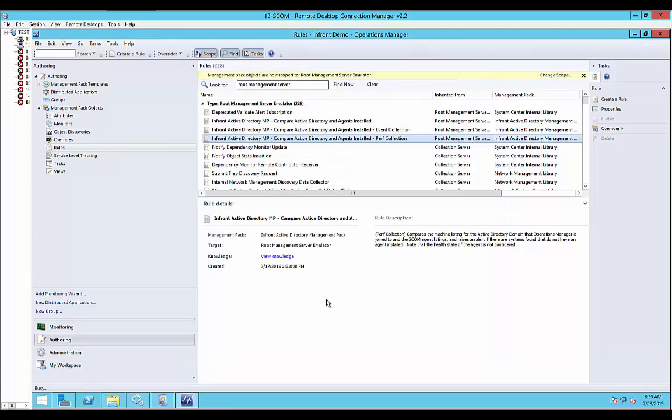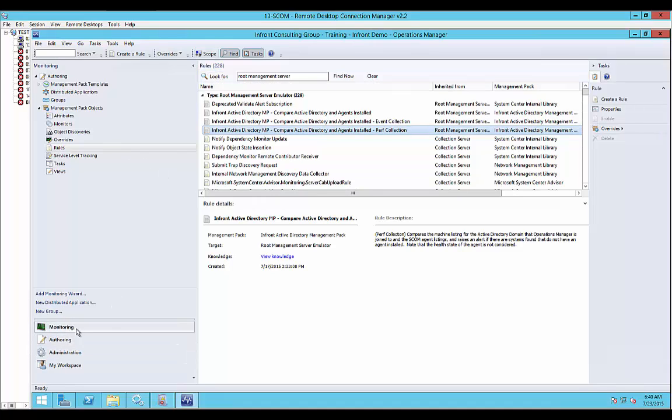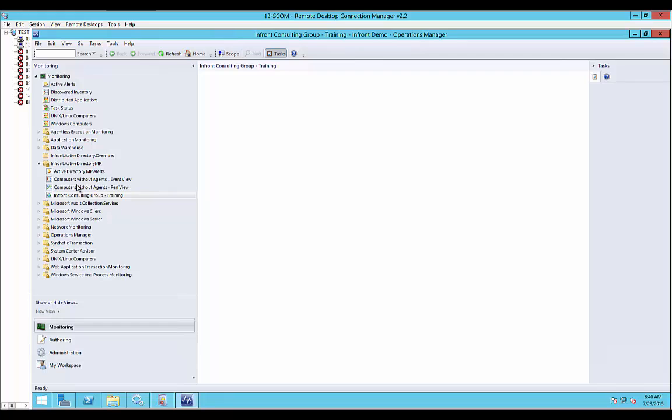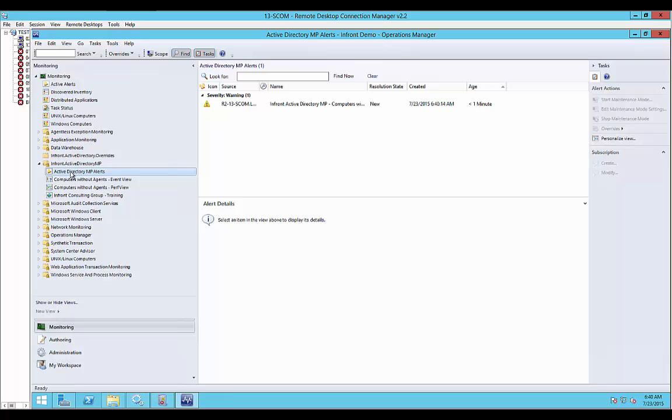So now that we've overridden these rules to enable them, at this point, Operations Manager will go out and start running these rules and collecting information. Back over in our monitoring space, if we go to our Active Directory alerts, you can see we've just had our first alert that was thrown for us. Less than a minute ago.